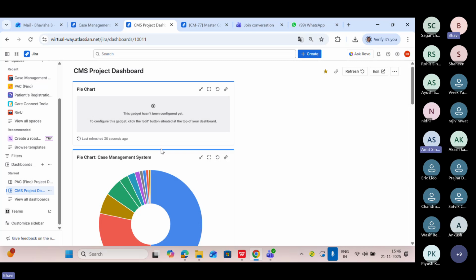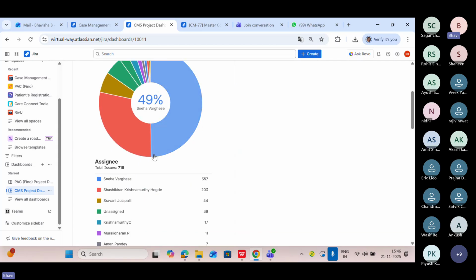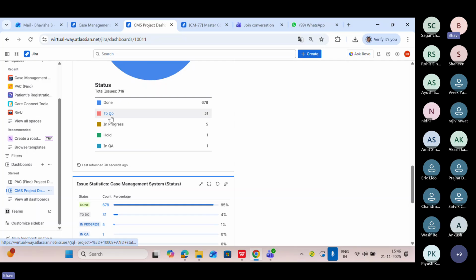If they give you the admin access, then you can create the dashboard. If they are not giving you the admin access, you cannot. If you don't have access, you can just see the dashboard, like how many assigned tickets you have, how many bug tickets you have, how many tickets you have closed, to do, in progress, these things.